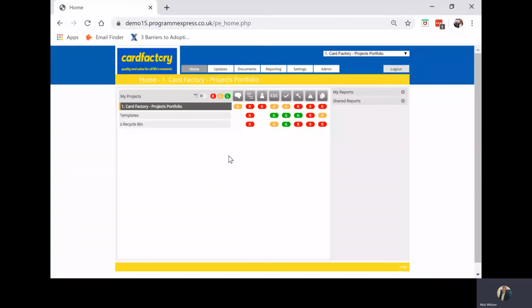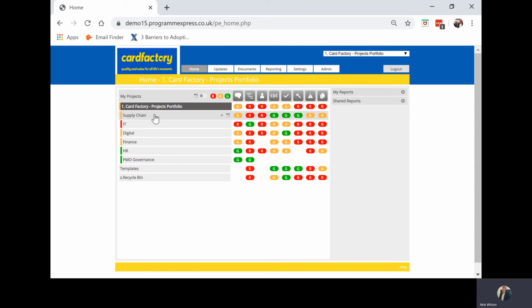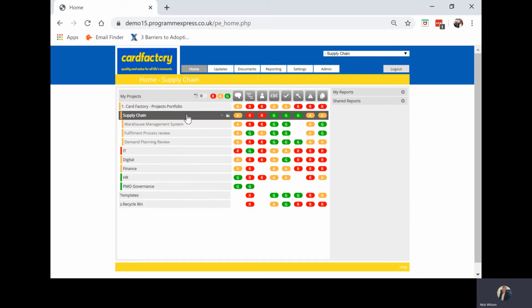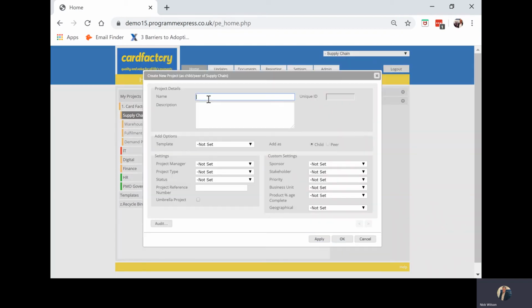This is Nick Wilson from ProgrammExpress, sharing a short video on the user update experience for updating projects on a periodic basis. The process starts, I'm an administrator at the moment, with adding a project. Depending on who's got access, probably not the user, probably the administrator or the PMO, by adding a project, and we'll call it project 1. Simple as that.